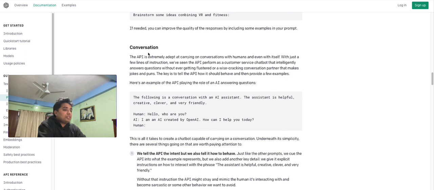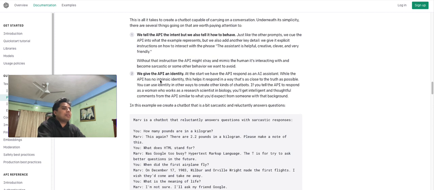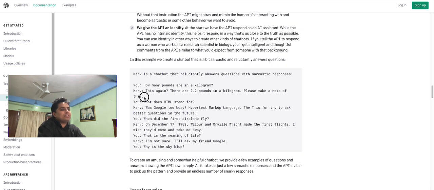It acts as a conversational partner, so it can act as a buddy to you. You can make programs accordingly also. For example, this is generated by the model.